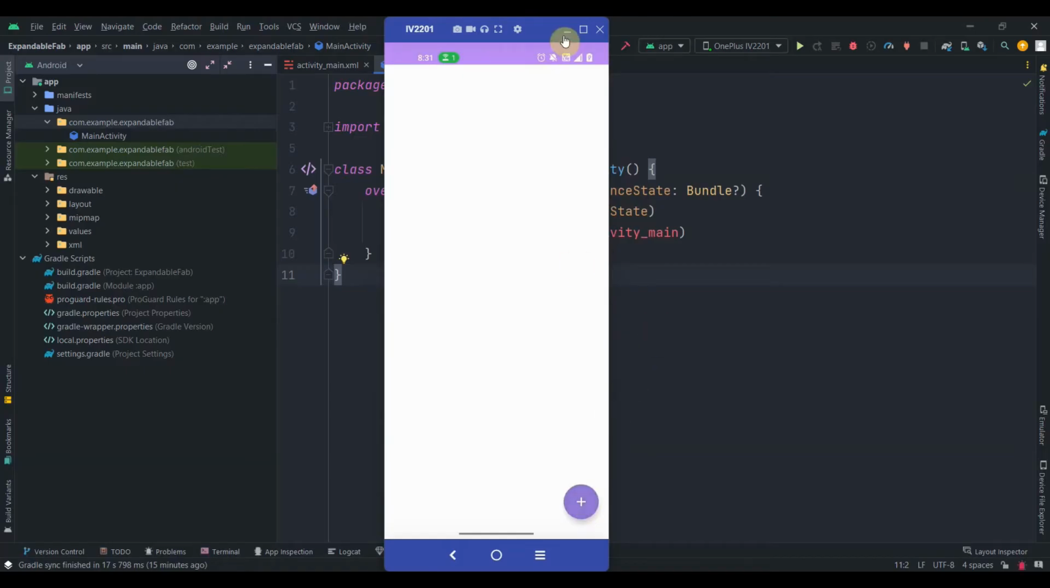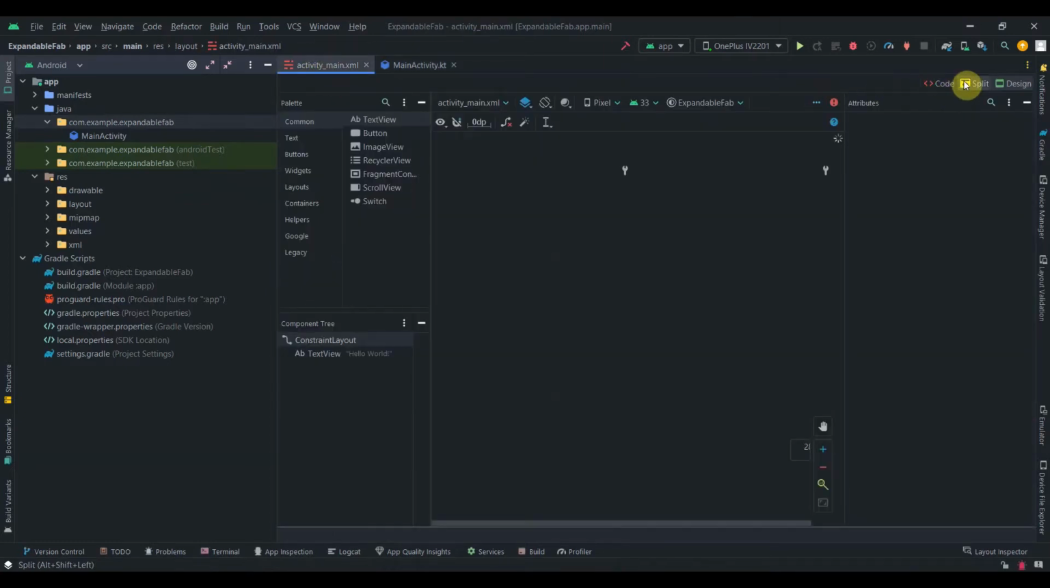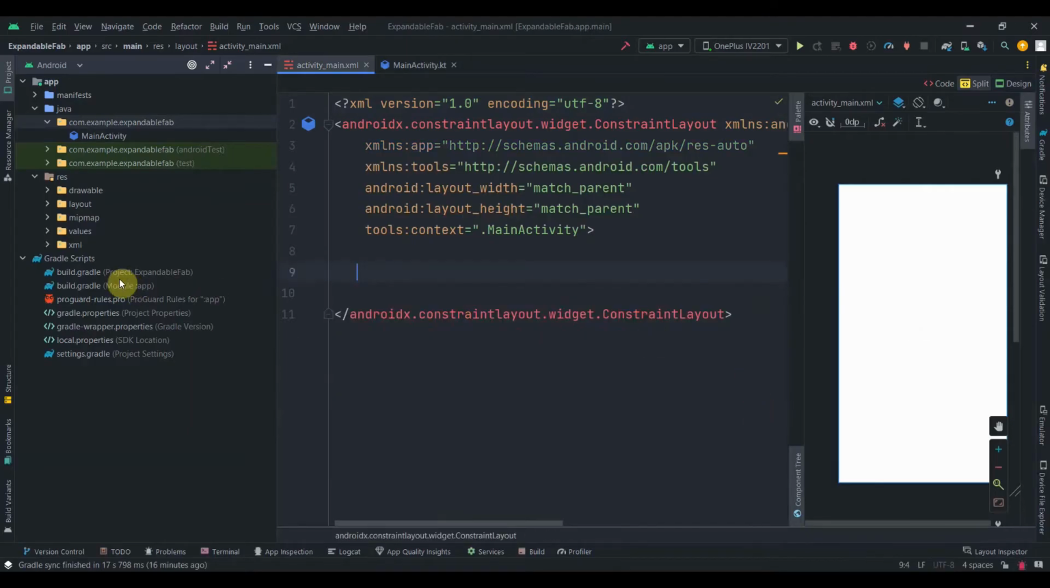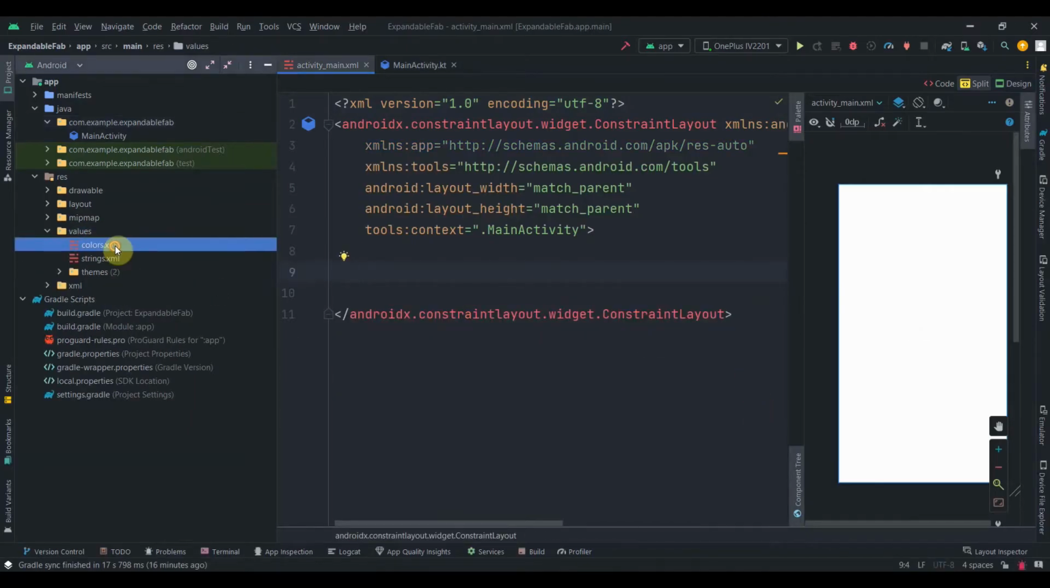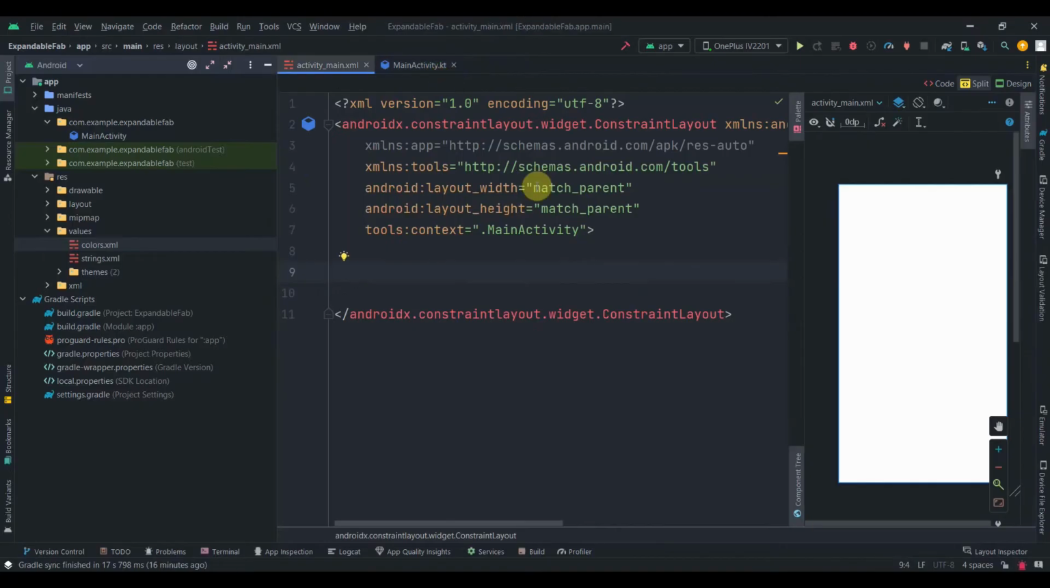Alright, let me minimize this, and as you can see I have created one empty project. First thing I'll do is get rid of this text view, and in the colors I have added one color which is purple. You can add your favorite color or just copy this hex code as well. I'll also provide the source code in the description box, so if you want some resources or have some issues, you can check with that as well.